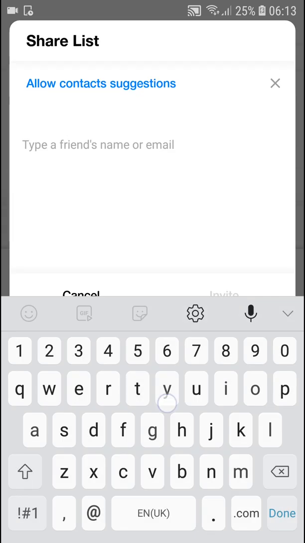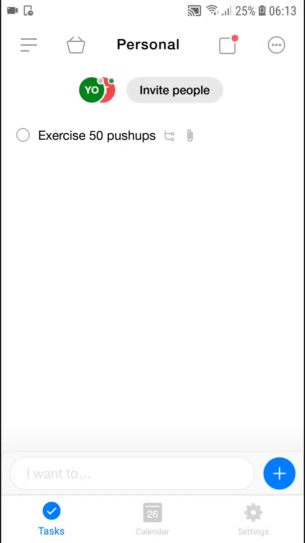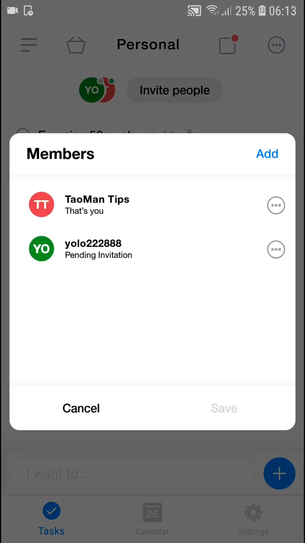So I will invite here YOLO 222888 gmail.com. And what you need to do, don't leave the keyboard. You need to press done first. And then you just simply click invite. And now we got it here.